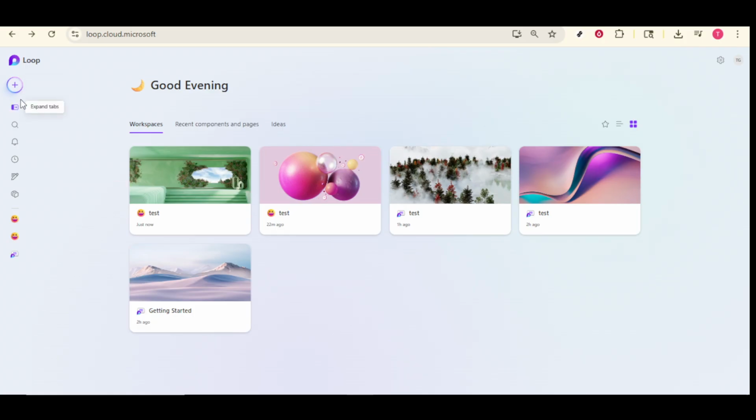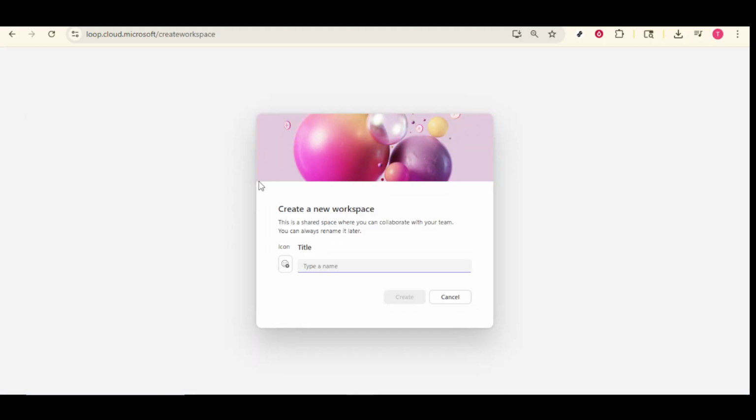First, you'll want to open Microsoft Loop. Once you're in, one of the first things you'll notice is the option to create a new workspace. This is where your project or collaboration begins. Simply click on the button labeled New Workspace.